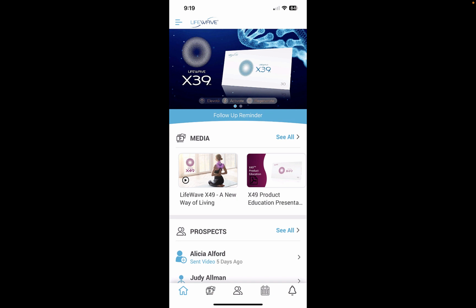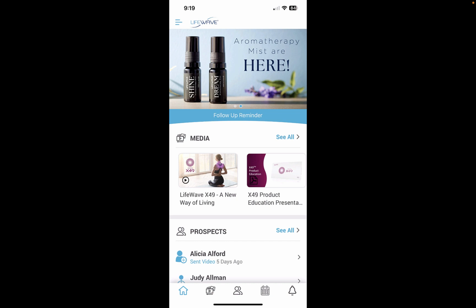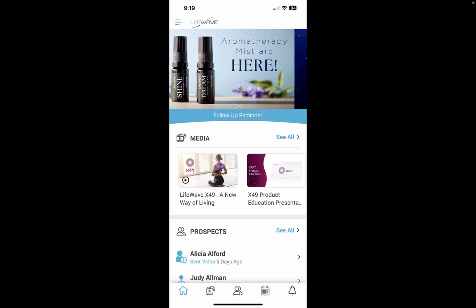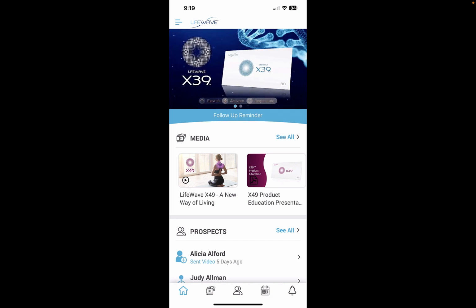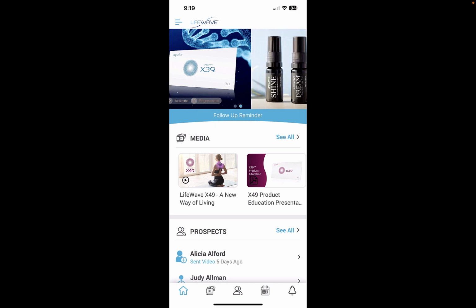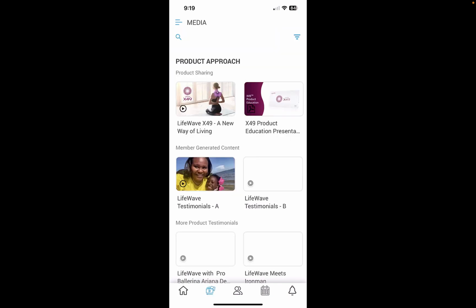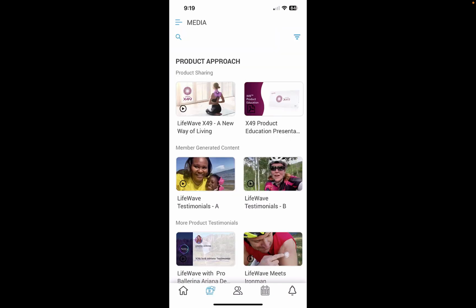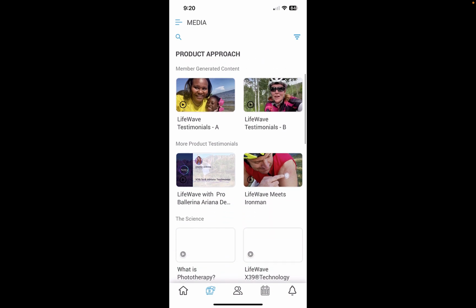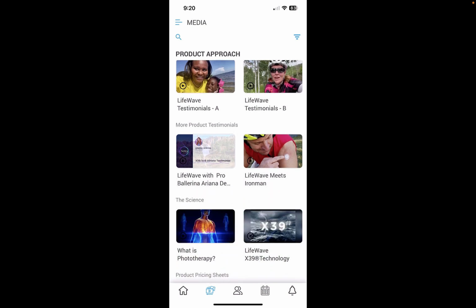Let's say I want to send somebody a video. So I'm going to tap on the second icon from the bottom. That's the little send icon. And now you see all these neat videos that you can send people. There's also some PDFs too. I love these testimonials, A, B, and C. I think they're great. The ballerina testimonial is great. Lifewave meets Iron Man is great. What is phototherapy? I like that because it's very short.